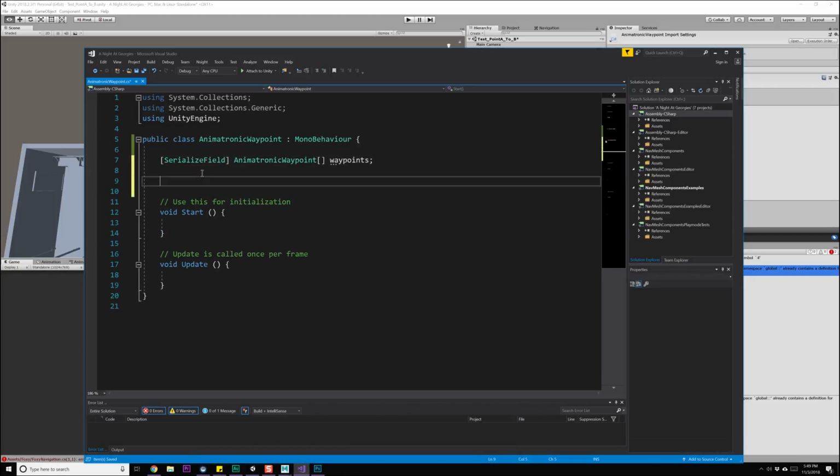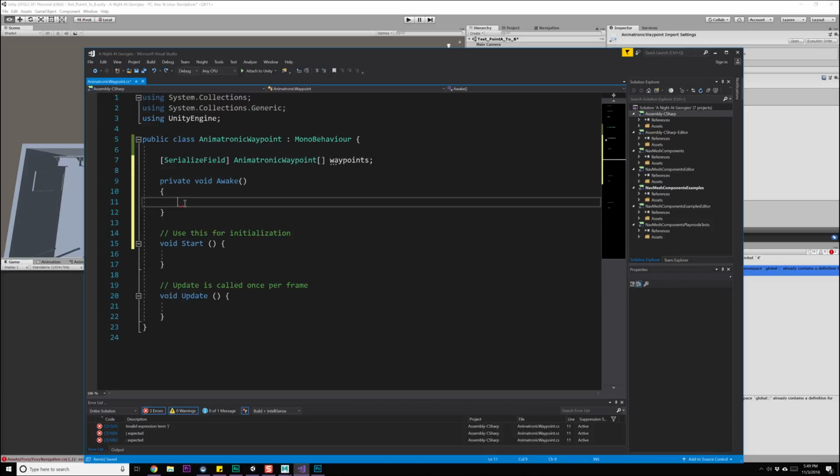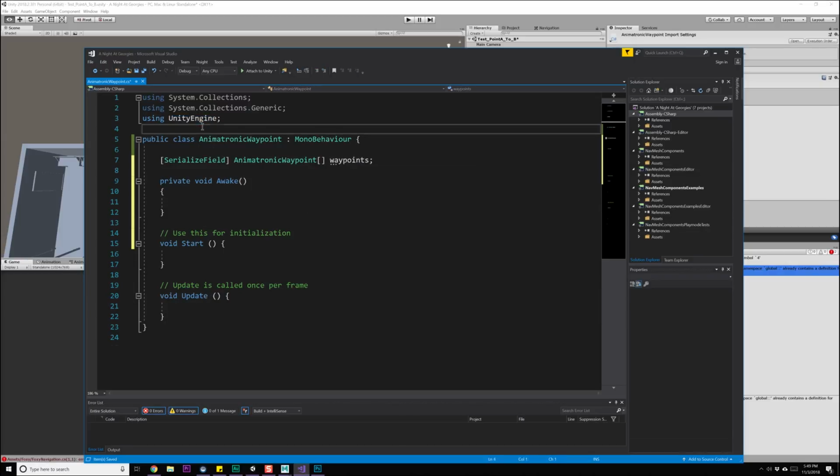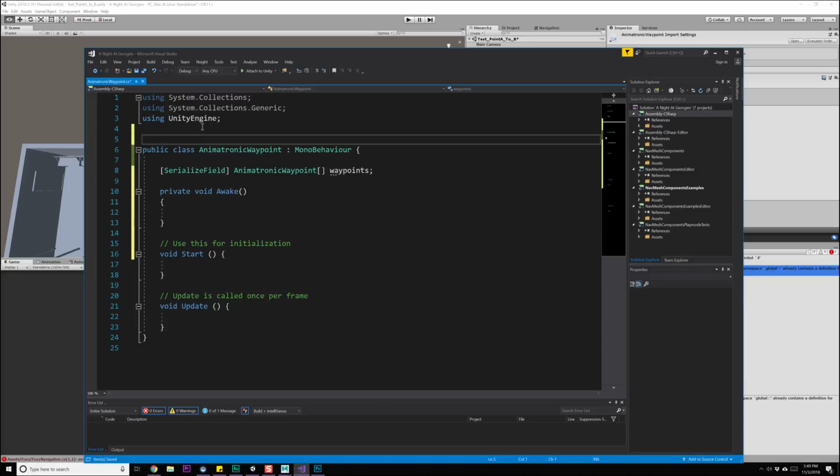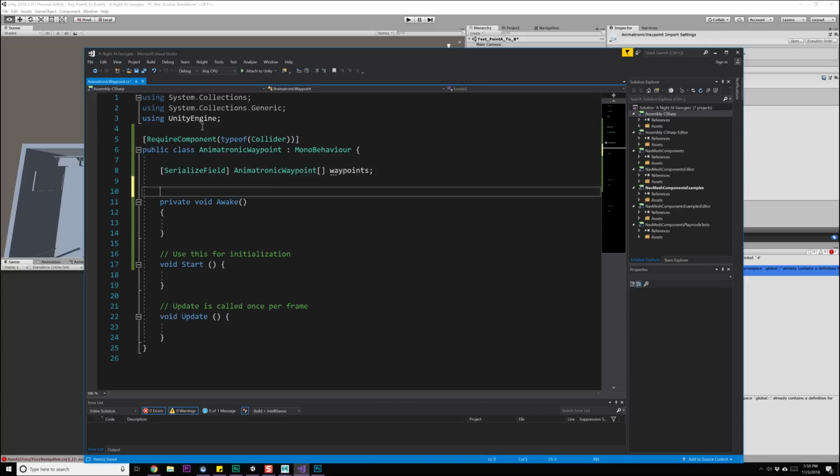And I'm going to add awake in here just because I like having awake around. I might do some initialization at that point. Okay, so we have our list of waypoints. When we get to a waypoint, this is probably going to require a component. We need to know when the waypoint has actually been reached, the target. And to do that, we're going to want probably a required component type of, and that's going to be a collider of some sort. Technically, it should probably be a trigger. Yeah, it's going to be a trigger.